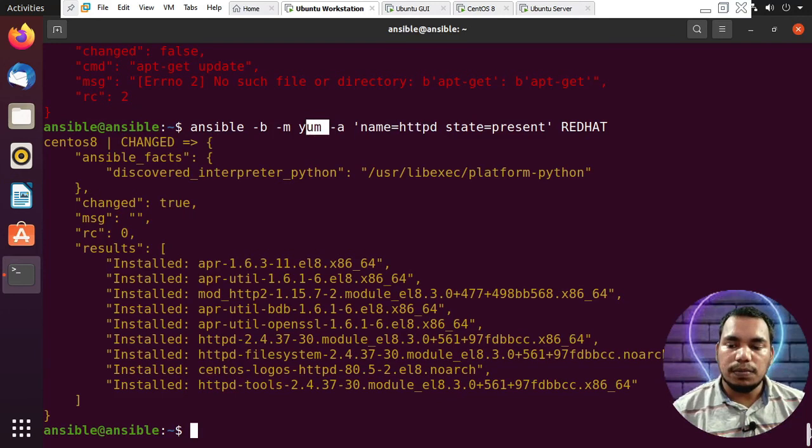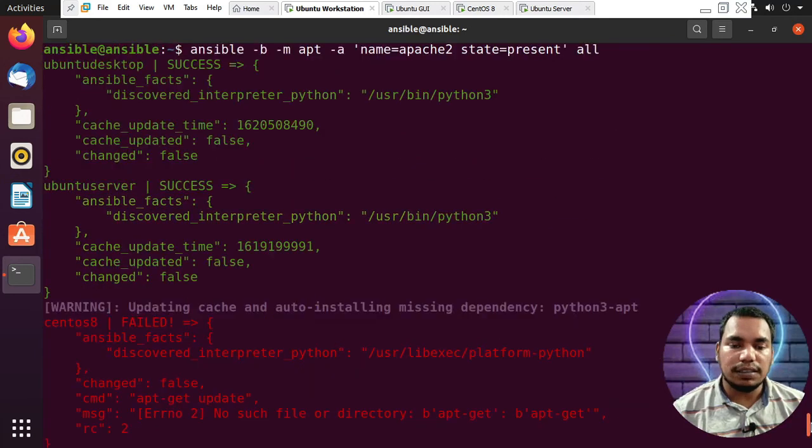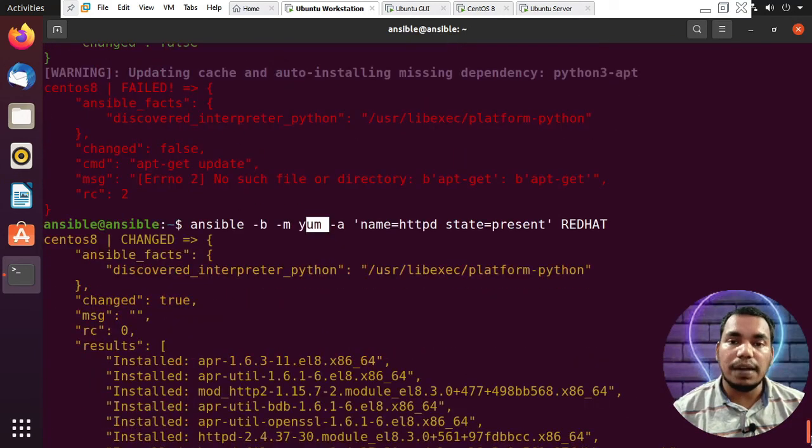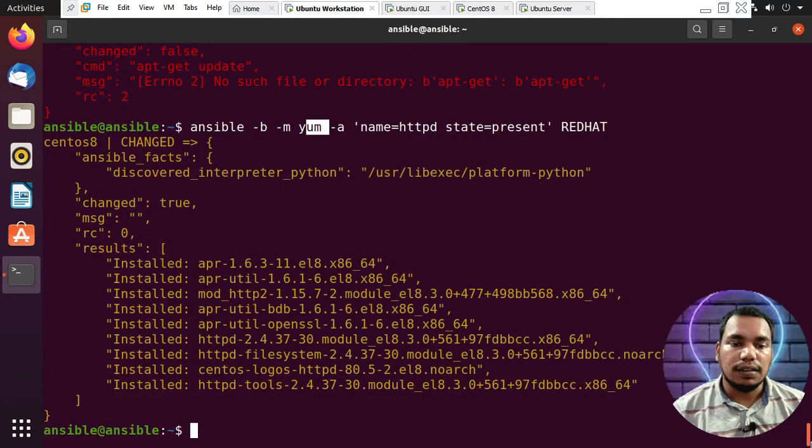So these are some drawbacks of using ad hoc commands, like you have to manually mention whether to use the yum module or the apt module. By using playbooks we can resolve these kinds of issues. In further coming lectures I will be explaining playbooks to you.